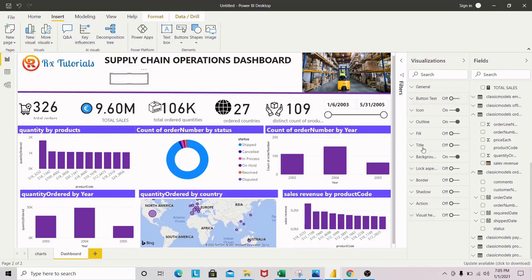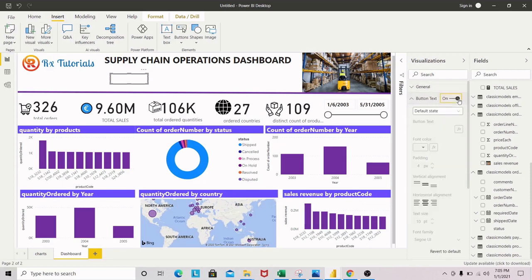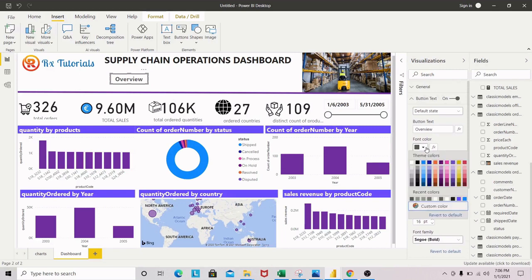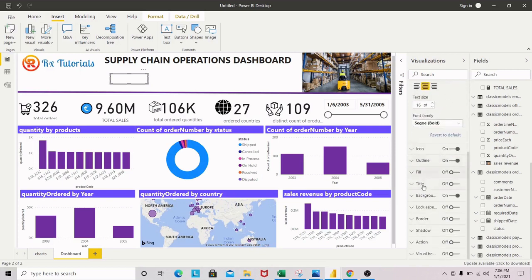With the button selected, with the formatting of the button, I go to the button test. I turn it on. In the button test, I want to display overview. It's already centered in the middle, so that is okay. I'll make the font size 16. I'll change the font to bold, and then I'll change the font color to white, and then we go to the background.